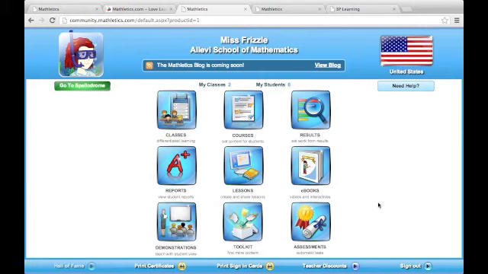There are many other functions of the Teacher Console that we didn't explore today, so feel free to explore on your own. Every action in the Teacher Console can be undone, so don't be afraid to play around and see how everything works.